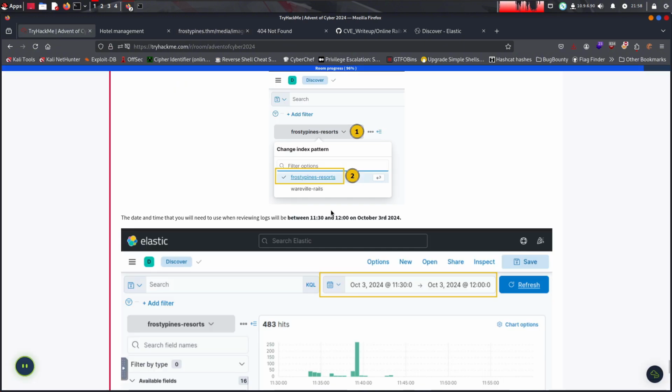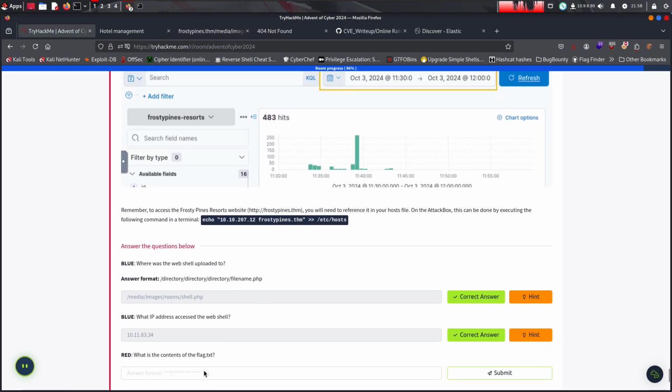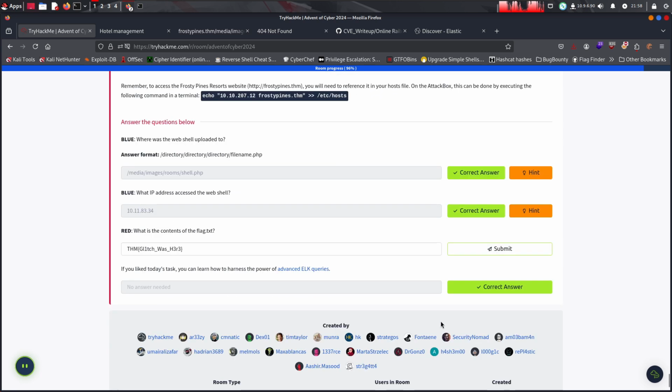See that? We have the shell. Have shell.php in the media images rooms. Let's now execute the command cat flag.txt. Glitch was here. Alright. By the way, I don't know whether I did not see that flag somewhere out there. Submit.